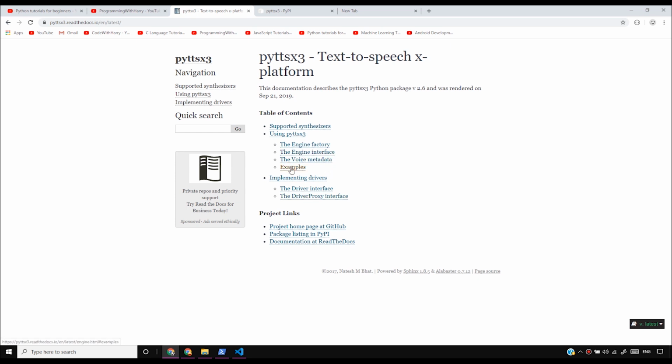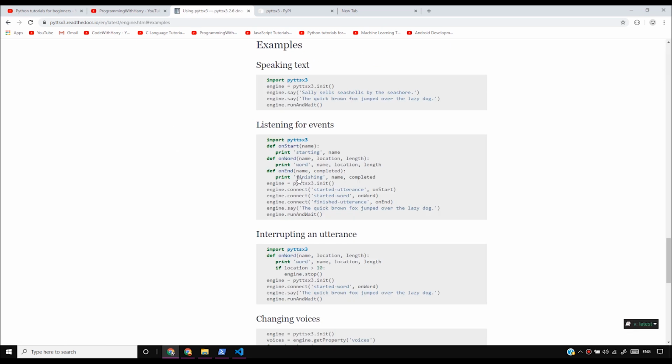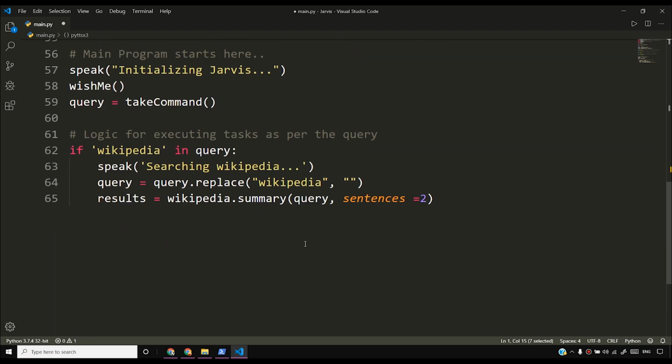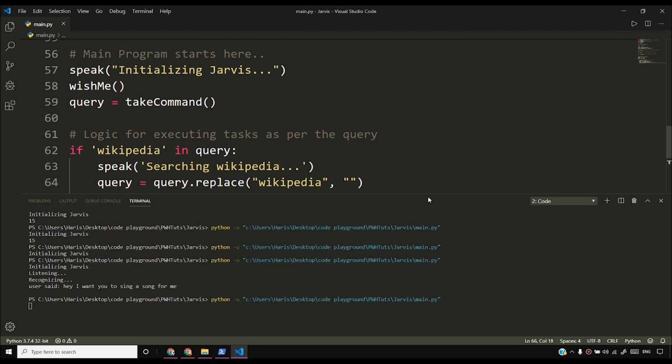So you can see the examples are right here. You can read, you can use it. I have already gone through these examples, and I'm using one of these here. So you guys should not struggle with why I am writing init and why I am writing get property, set property, and where is all this coming from. Alright, so we are saying that, okay, search Wikipedia for this query and return me 2 sentences. And once those sentences are returned, I want it to speak all those results. And let me see whether it works.